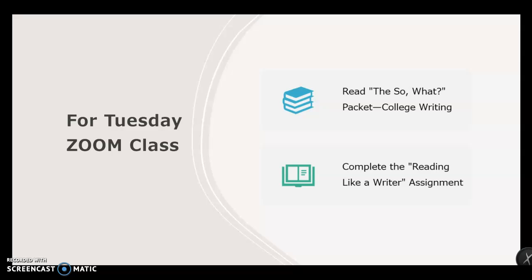So I want you to download, print, and read the So What packet, but I don't want you to do the voice thread that's in college writing yet. You're going to complete the Reading Like a Writer assignment for our FastTrack class first, and then after class on Tuesday, you can go ahead and do the voice thread that's in college writing on the So What packet.